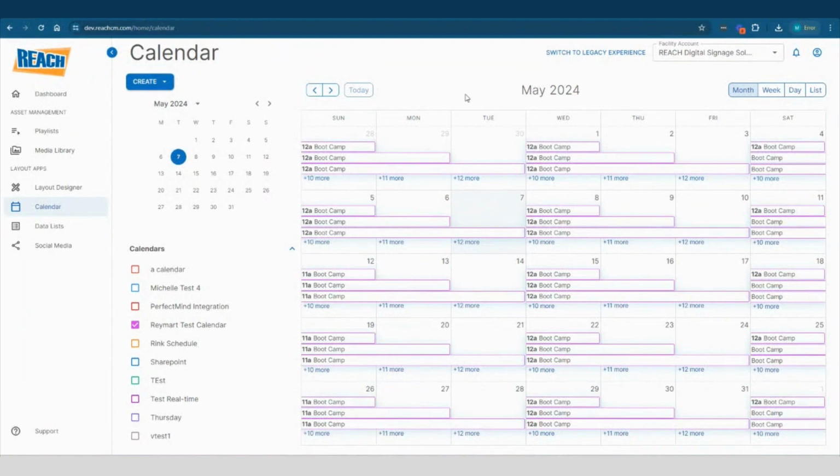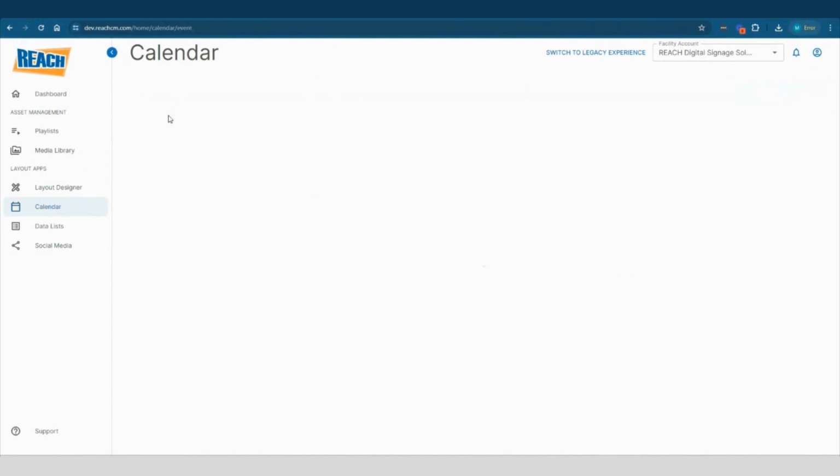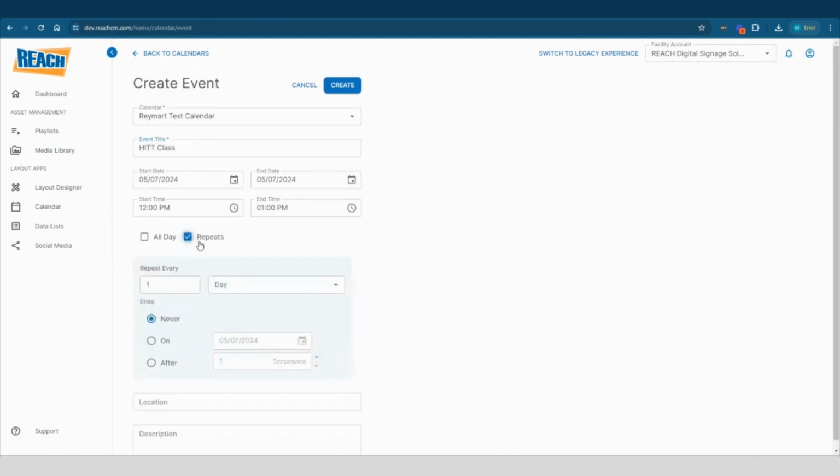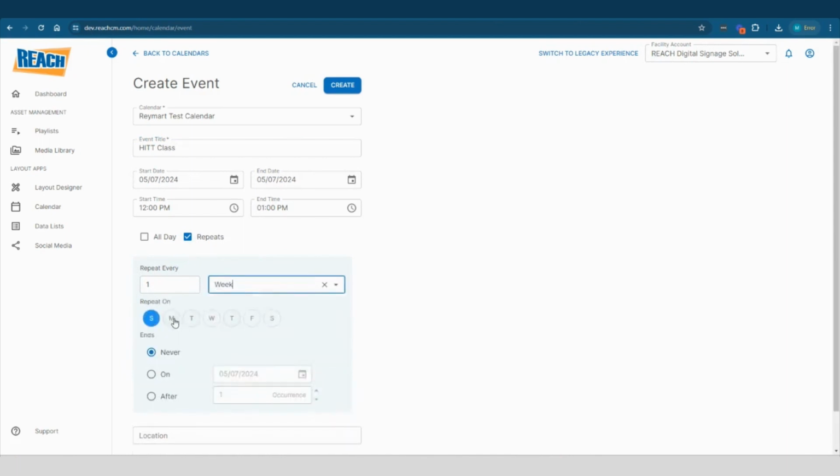Once the calendar is created, the second part is obviously to add events. There's a couple ways that you can add events. One is simply going back to the create button and hitting new event. From there, you would reselect the calendar and then fill out your event information. So maybe it's a HIIT class, start date, end date. Maybe it's something that repeats weekly, right? Maybe it's something that's every Monday and every Thursday.